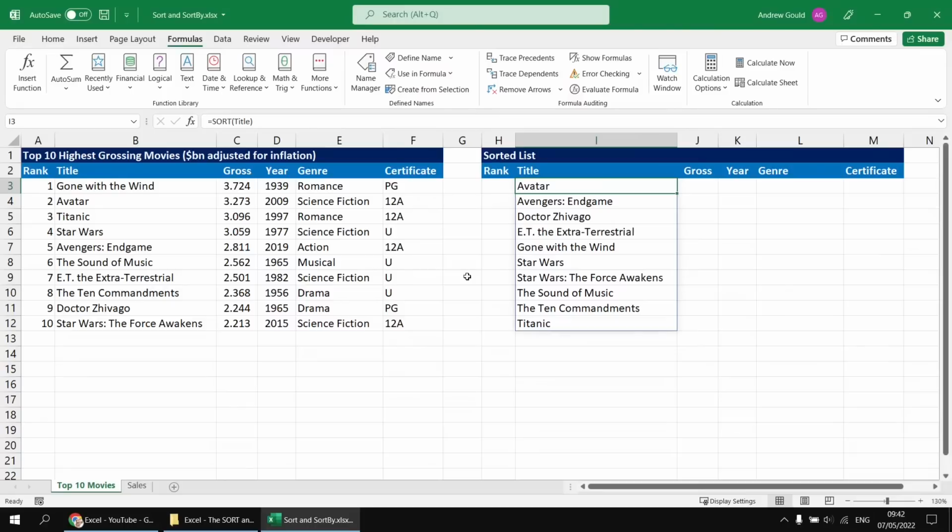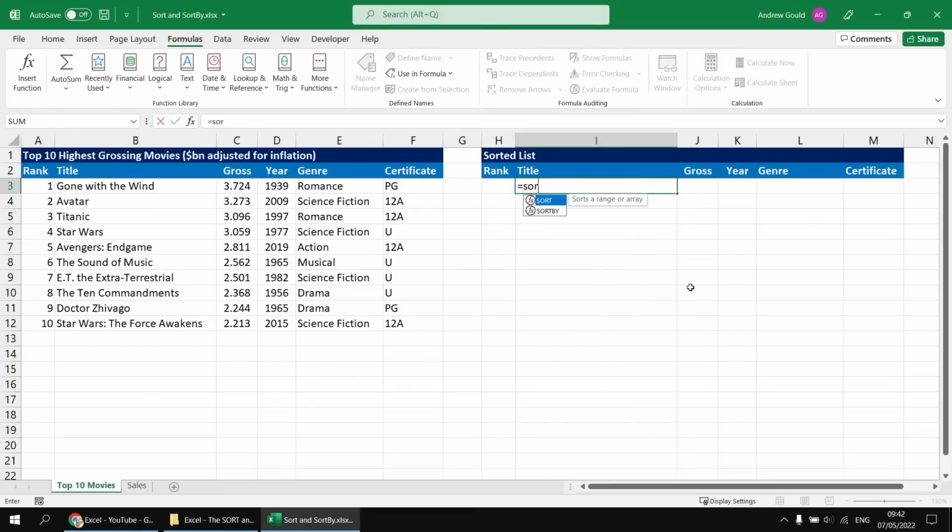One advantage of the SORTBY function is that you can sort one column of values using the values in any other column. So for example, let's say I wanted to return only the film titles, but that they were sorted in ascending order of the year that they were released. To do that, I'm going to clear the content of cell I3 again, and I'm going to say equals SORTBY, and the array that I want to sort and the values I want to return are the values of the title column. So I'm going to reference my title named range, followed by a comma, and then for the by array, I'm going to reference the year column.